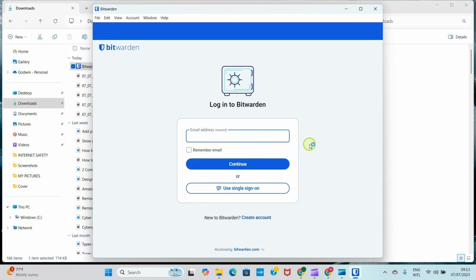Okay, so from there the interface is similar to that of the web platform that we have been using. So from there you can do a lot of things.